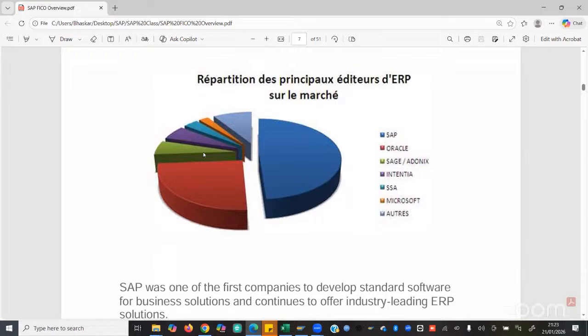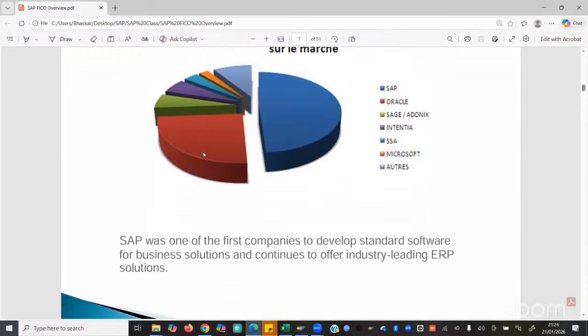SAP is a global application. Whatever the standard functionality is, there is a dedicated process in SAP that is applicable across the globe wherever you go, and you will use the same transaction codes for those processes. It remains the same. SAP was one of the first companies to develop standard software for business solutions and continues to offer industry-leading ERP solutions.